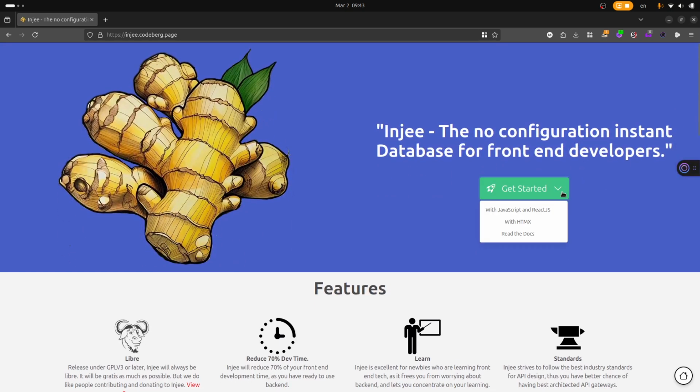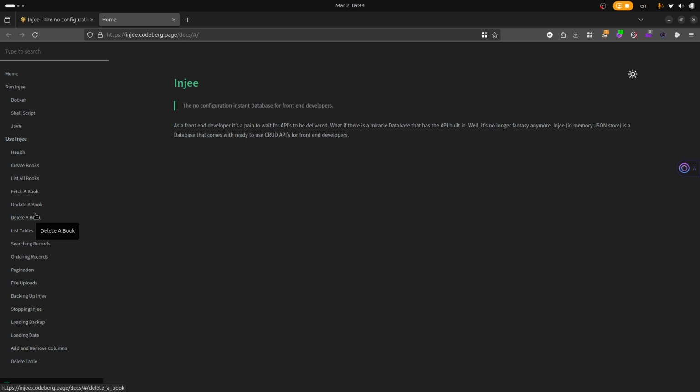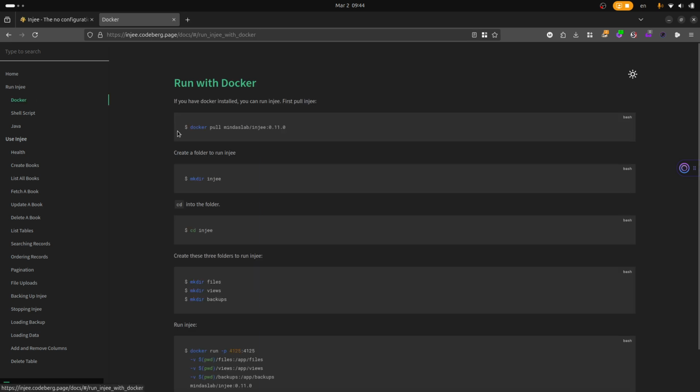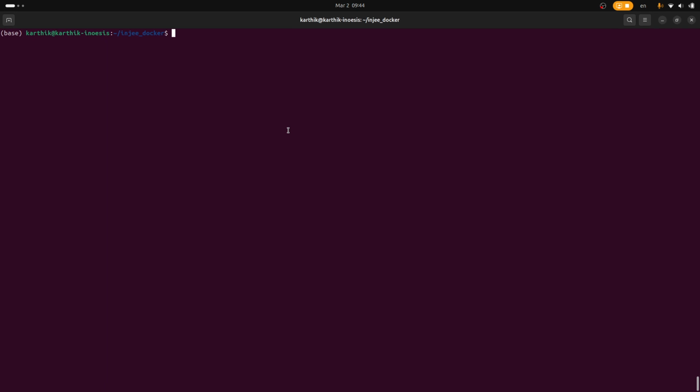So I'm just having docs over here. Let me just run Injee with Docker, right? So I'll just first pull this one. Let me make it bigger. Already I have a folder called Injee Docker, and in this I have three folders: backups, files, and views. So now let me just pull it, right?